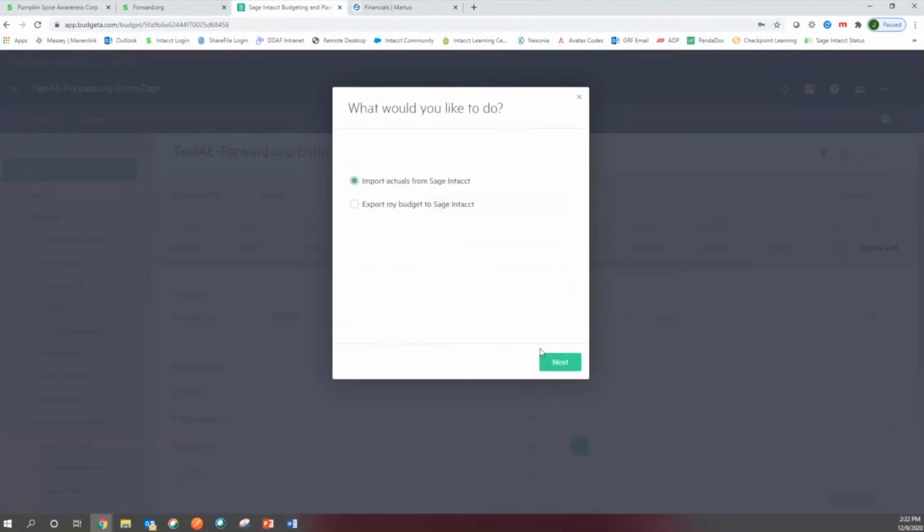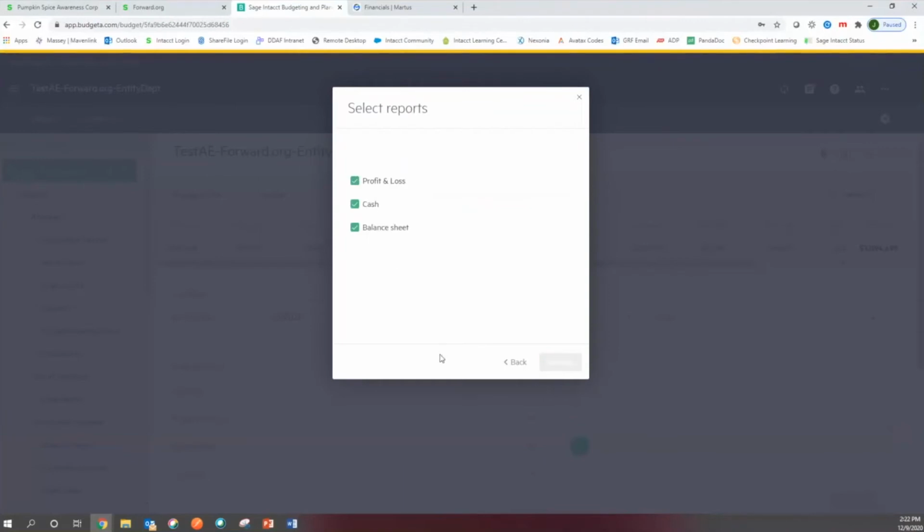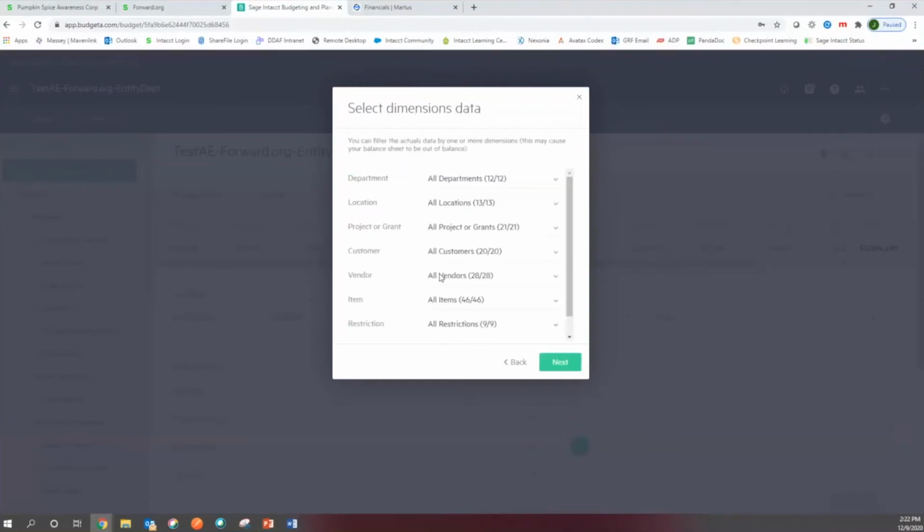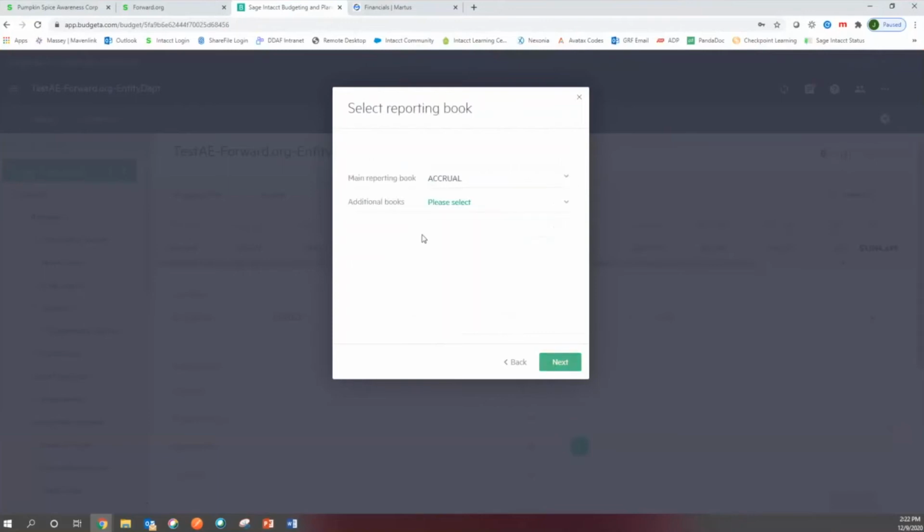And then using the sync wizard here, I have the options of importing my actuals or exporting my budget. So I can follow through a very simple wizard to pull my actuals over. You can choose what the scope is of what you're trying to pull in. And then you can also choose which departments you're syncing your actuals on. So I'm choosing pretty much everything in this case, but you don't have to.